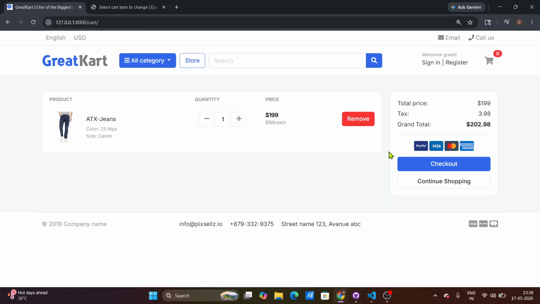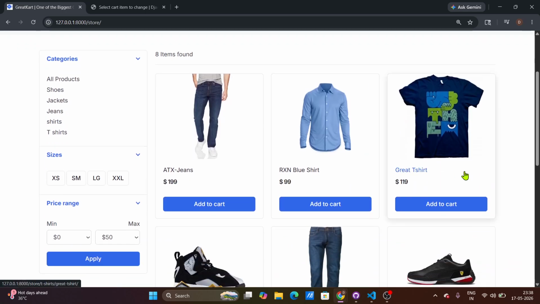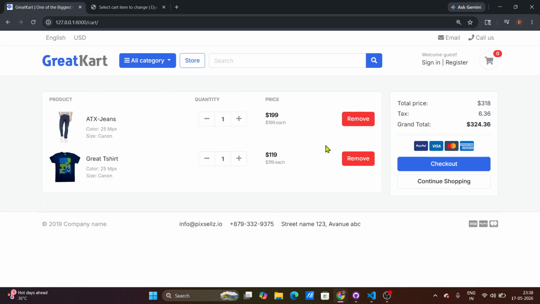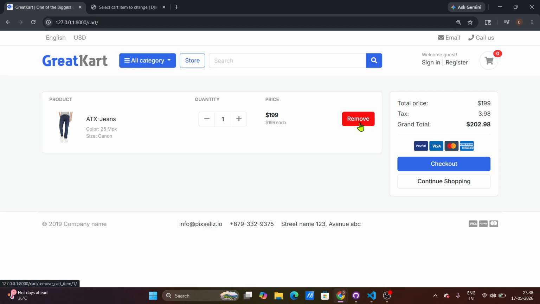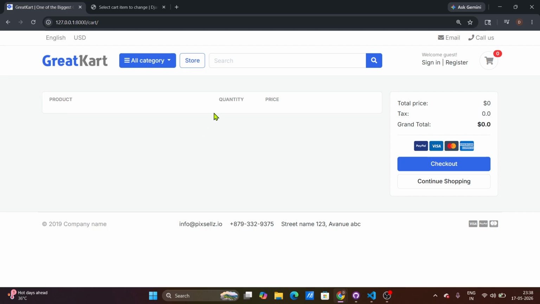Okay, it is not working. That should be working, don't worry. Add to cart. So increase is working, decreasing is working. Okay, and remove is also working. Okay, so all these buttons should be clickable.